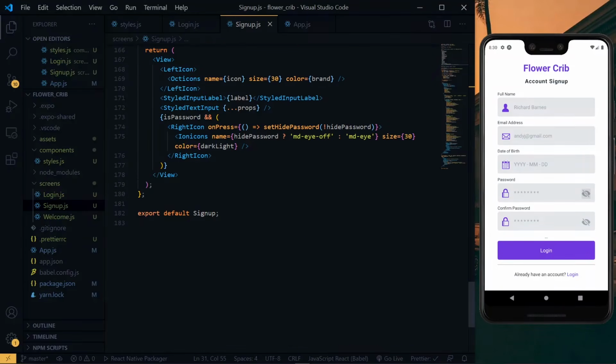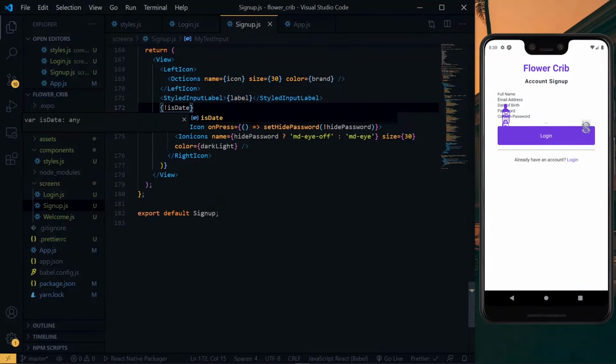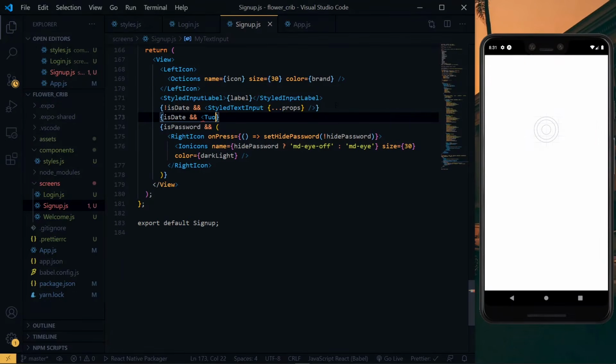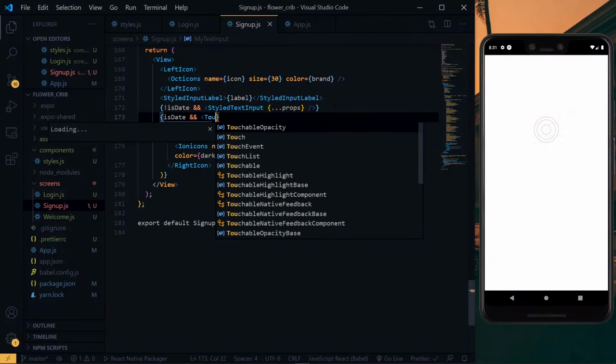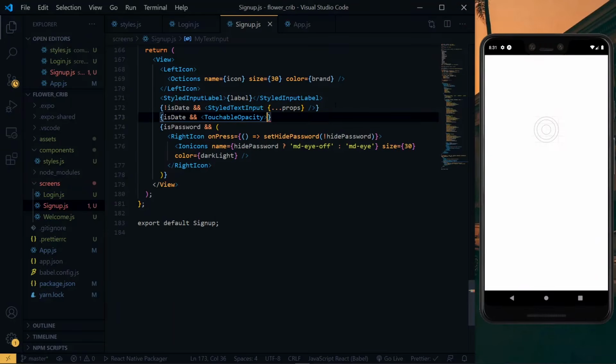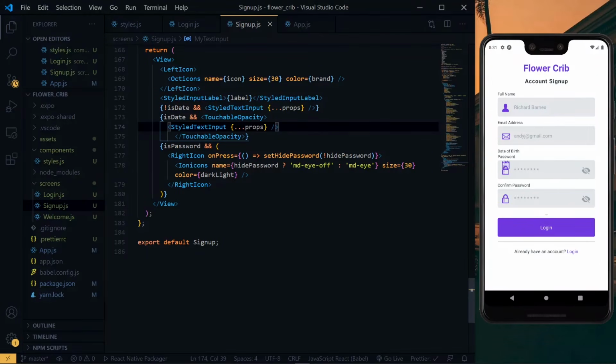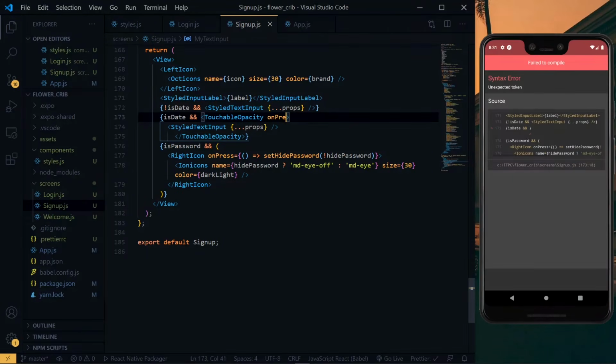So first of all, let's cut this component. For the first condition, we'll check if isDate has not been set or isDate is false. So if isDate is false, we'll just pass the input component that we cut. Otherwise, if isDate is true, we'll wrap the whole thing in the touchable opacity. Now for the onPress property, we'll pass the showDatePicker to it.